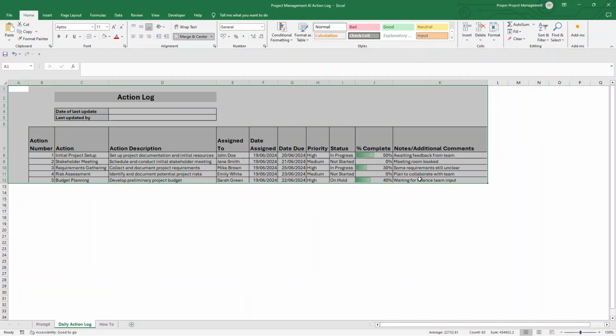Now, it has been designed to be suitable for projects of any industry, but you can adapt this base template to suit your specific project or your bespoke needs if you so wish.